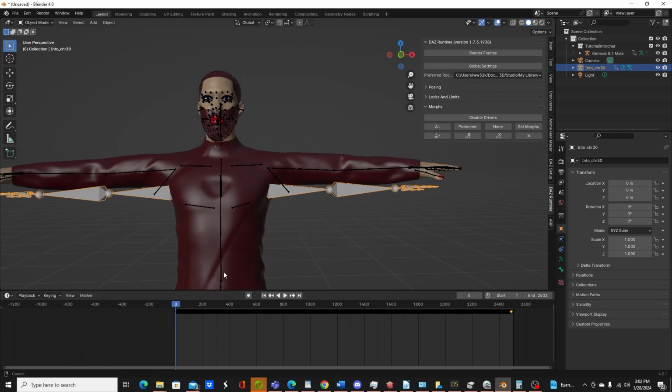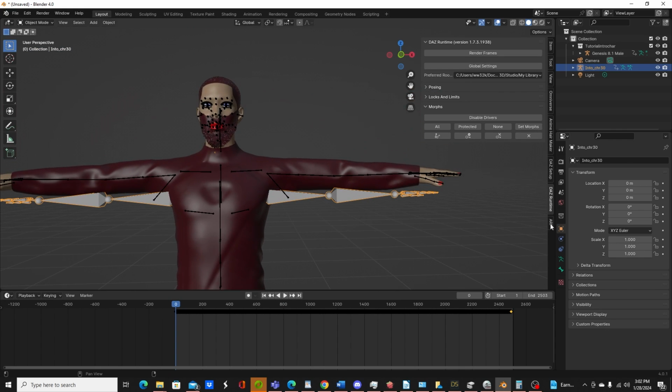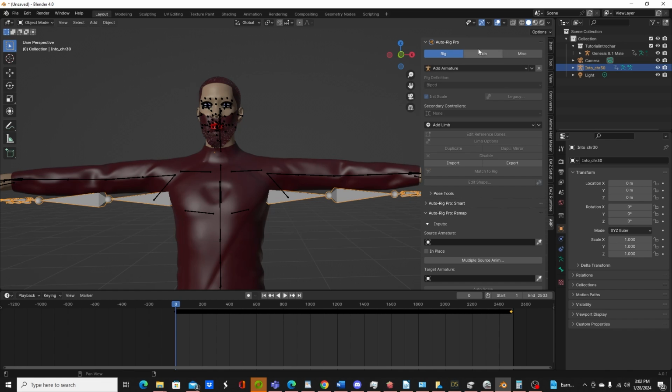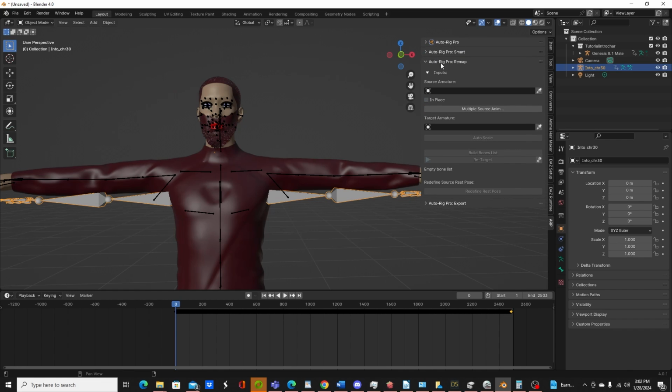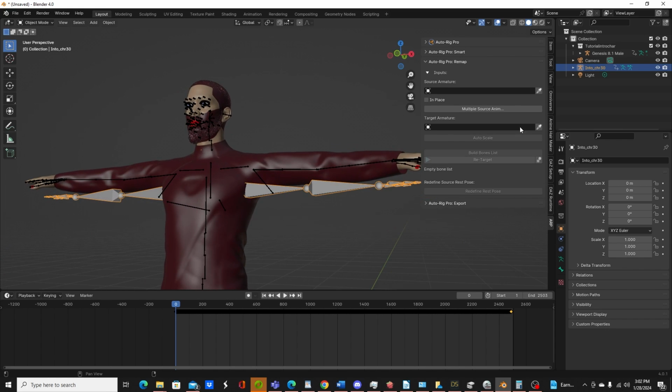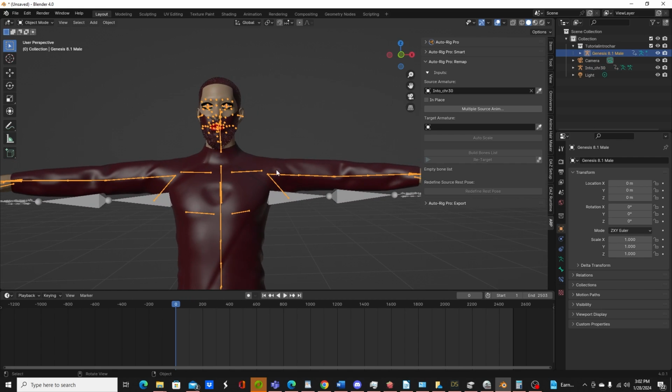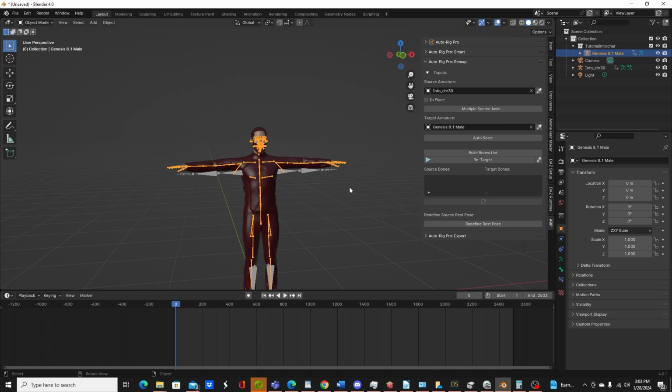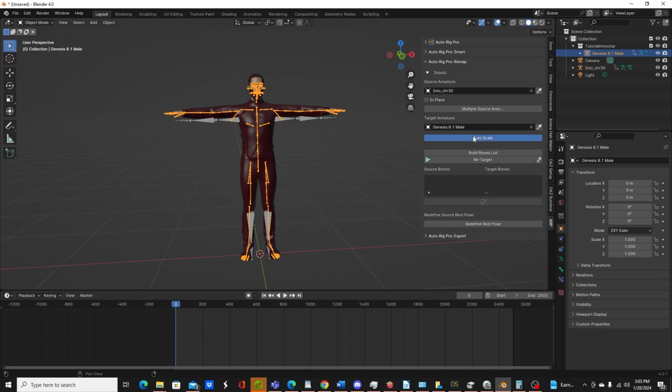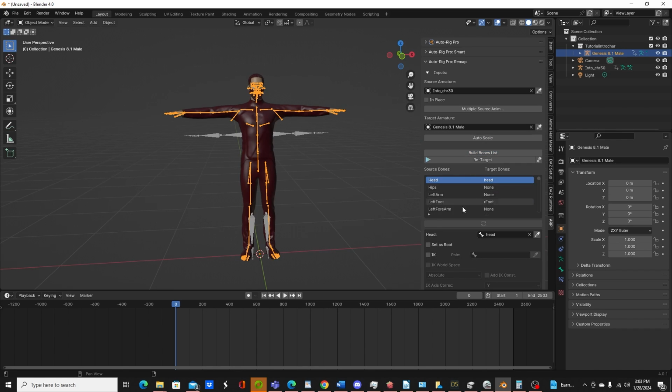Both of them are in a T-pose. And I need to use Auto Rig Pro. So I don't need this first section. I need the third section, remap. So with my source BVH file selected, I'll hit this dropper icon to select it as my source armature. And then I'll select the armature for my character and click here for the target. And now I will hit auto scale and then hit build bones list, and it'll attempt to match the bones from each character, but it only does a handful.